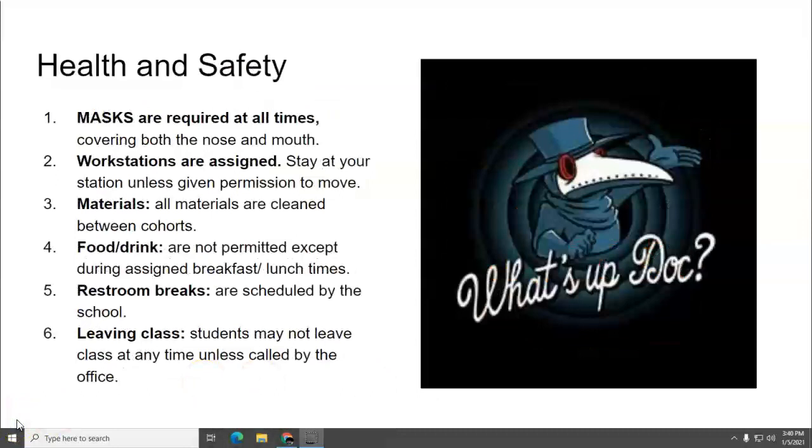Health and safety. Masks are required at all times. They must cover both your nose and mouth. We do eat breakfast in this class, so when you come to school, after you get checked in, you pick up your breakfast, you bring it here. I have a special protocol for that, and that is the only time that you should not have your mask on. You may not have food and drink during class other than that.